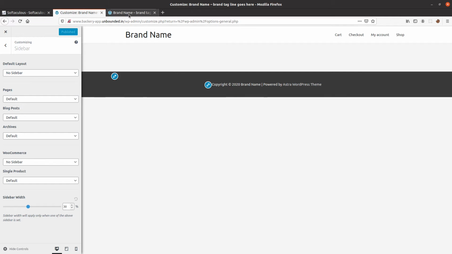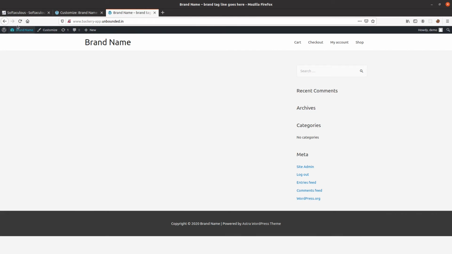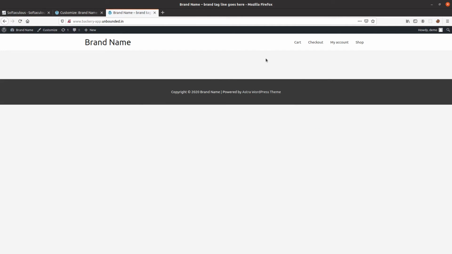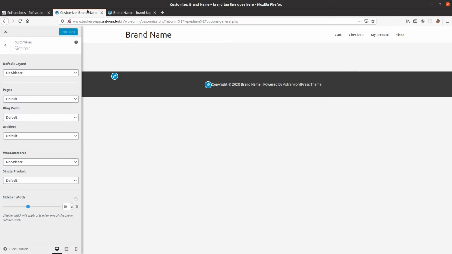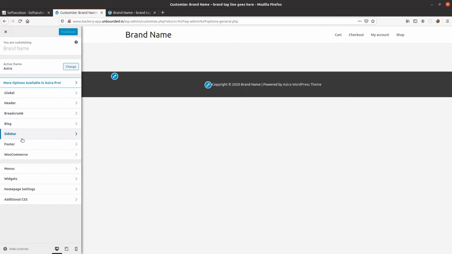You need not hit publish again and again. You can make all the changes and hit publish one time, but this is just to give you the idea. So that menu is gone. That's all we need to do to make the sidebar disappear.